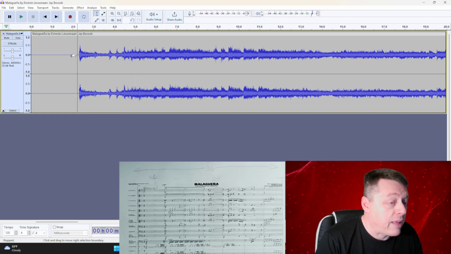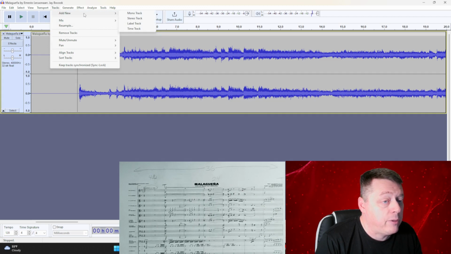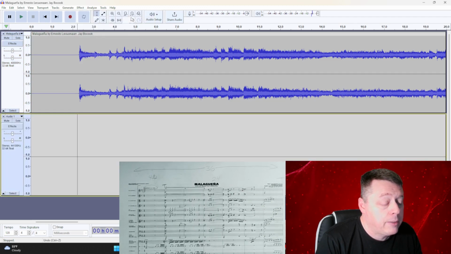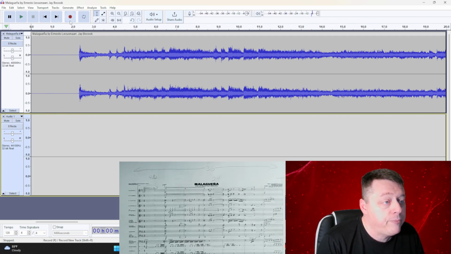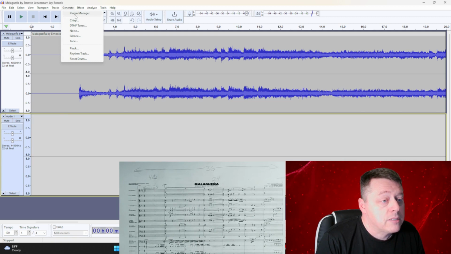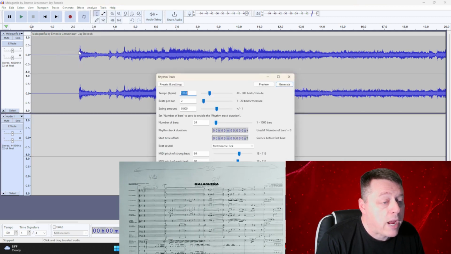So we know right here, that's count 1 right on the first hit. So I have 4 beats before. So what I need to do is go to Tracks, Add New. We're going to add a stereo track. And then we need to add a click. So I'm going to move it to the end here, and I just use the arrow key. We're going to do Generate, and then down to Rhythm Track.